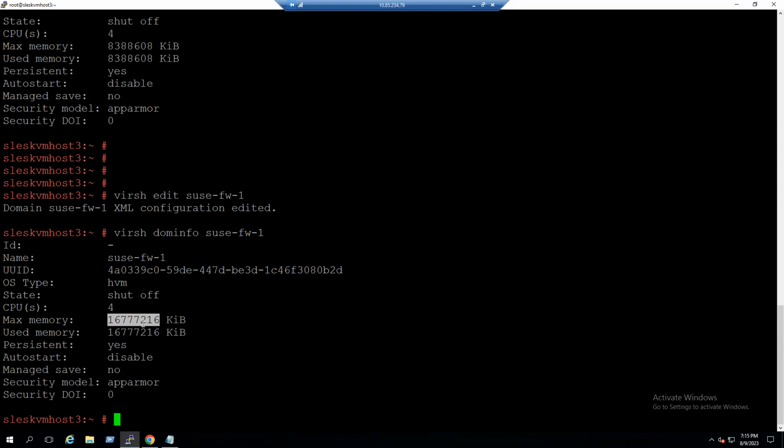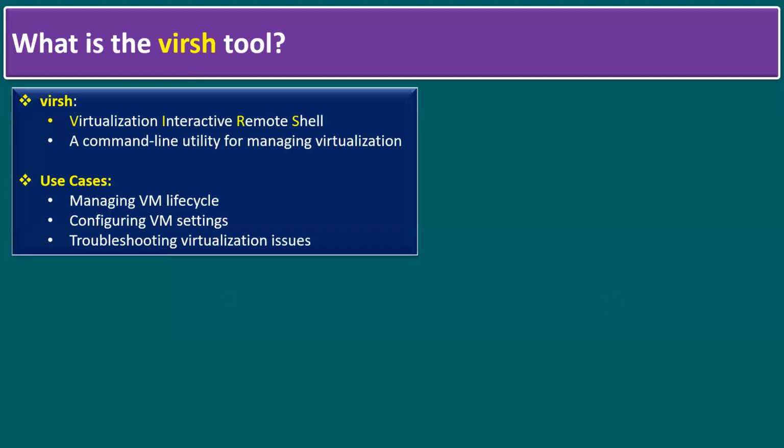Scale up and scale down using the GUI, we have to use the virtual machine manager wizard. That is one option. The second option is to use the virsh edit option. Hope you understand both methods, how we can do memory scale up and scale down. So let's go back to our slide.